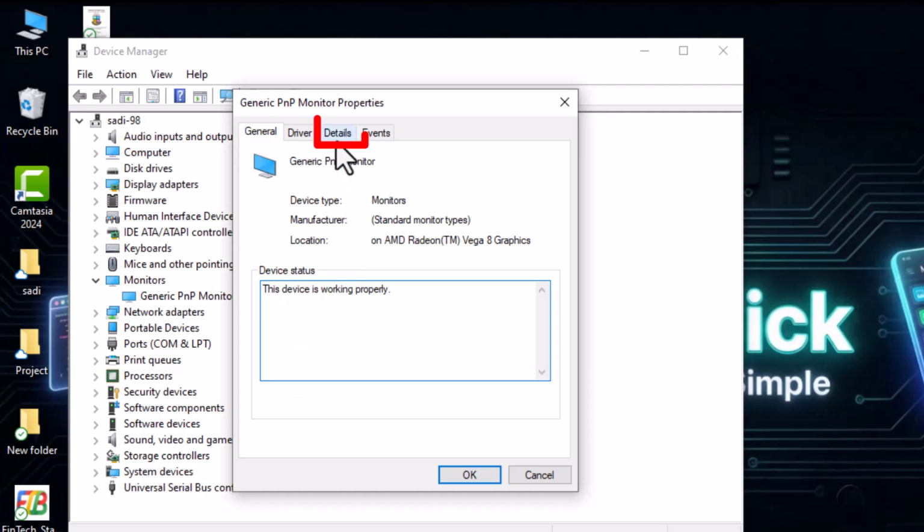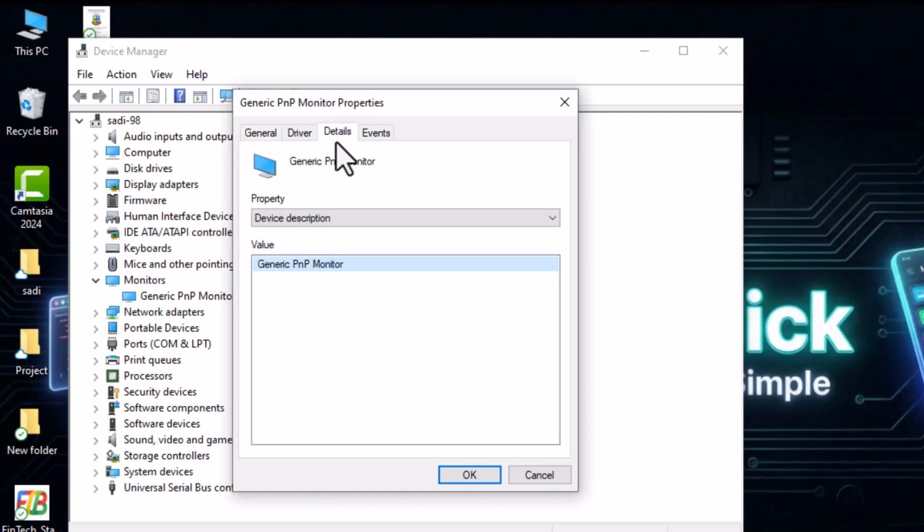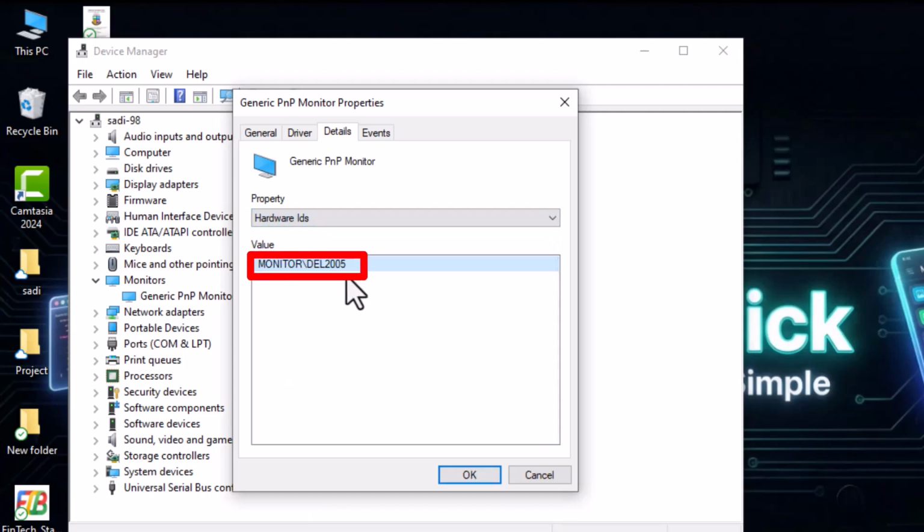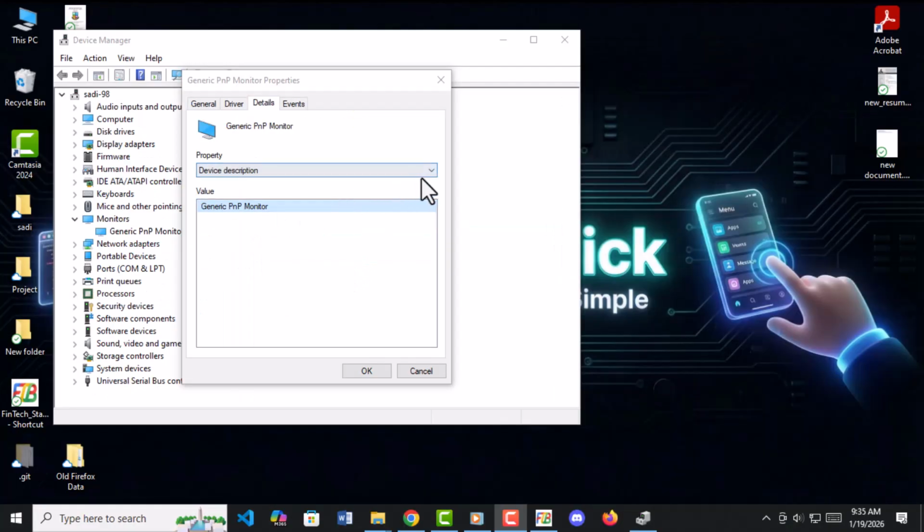Step 4, click on the Details tab inside the Properties window. The Details tab provides advanced hardware information. Step 5, from the Property drop-down menu, select Hardware IDs or Device Description. This will display the monitor model and manufacturer information.